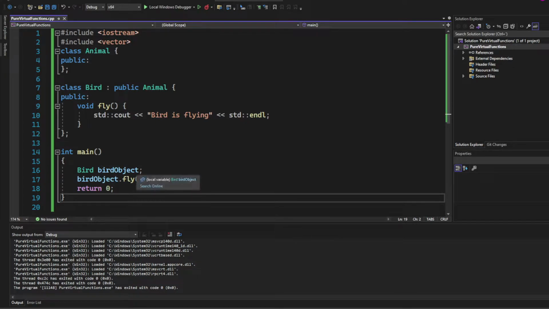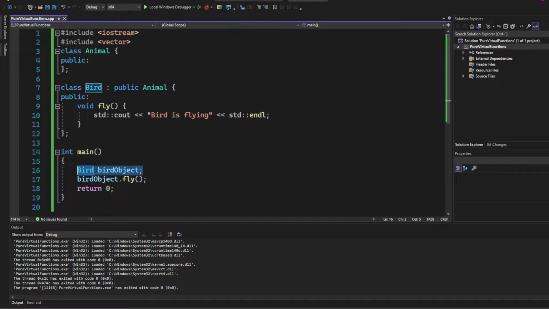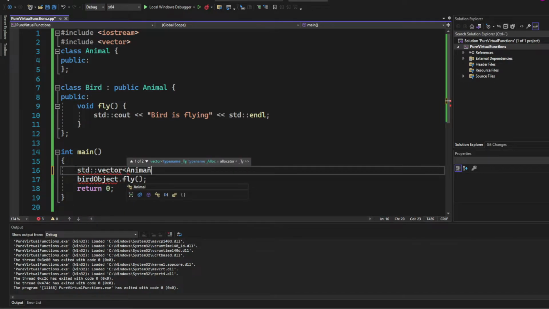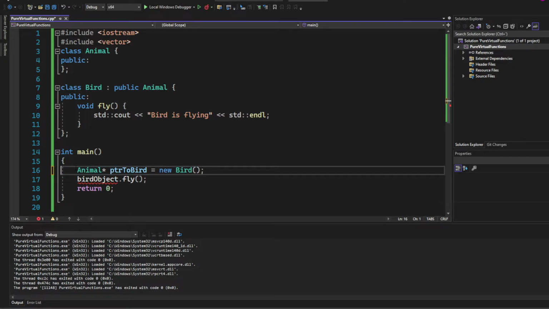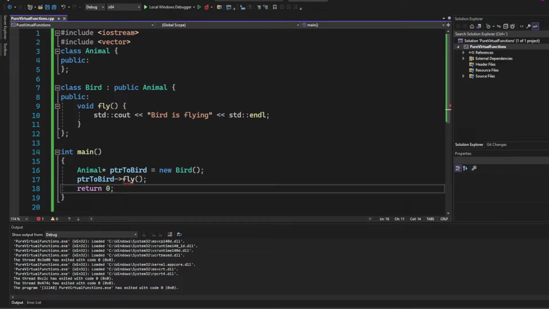Okay, now suppose that we have a vector of animals, like std::vector, and we're going to have in this vector pointers to the animal class. Now this can be different things. This can be birds, cats, whatever we want. We're going to access each item of this vector using a pointer to the animal class. We're going to call it pointer to bird, and this is going to contain the address of a newly initiated object of the class bird. If we want to use the fly function, now we're going to see that we're getting an error.